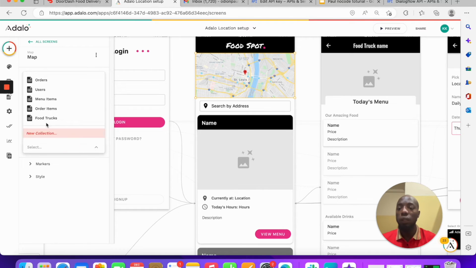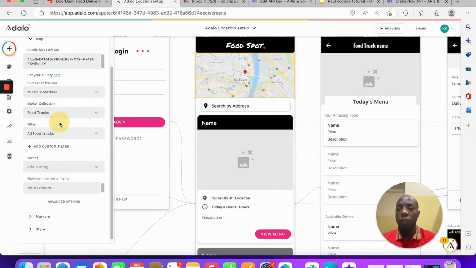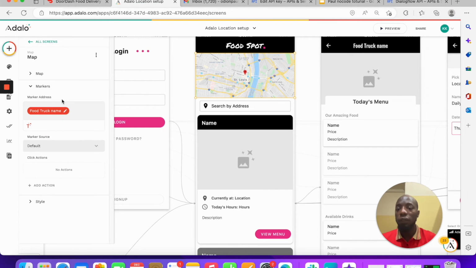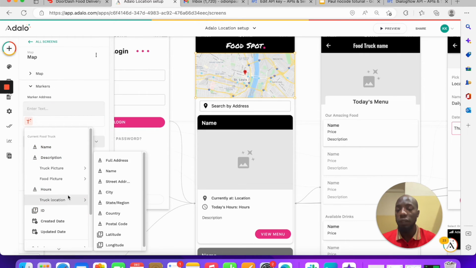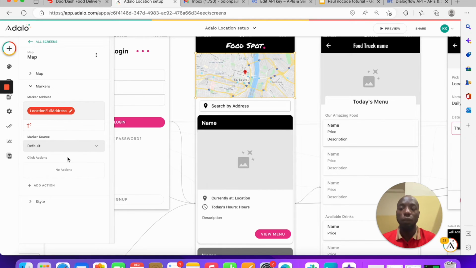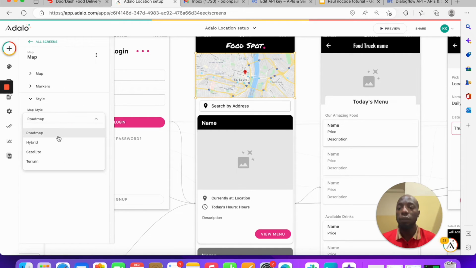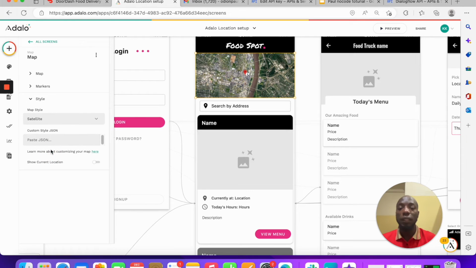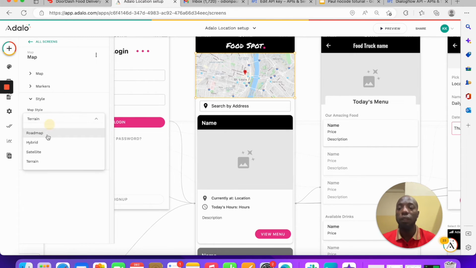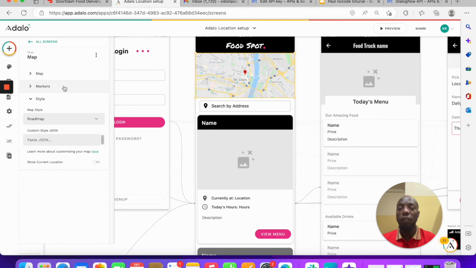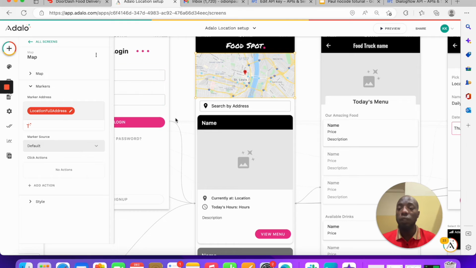So the marker's address will be the list. This is going to be a collection of food trucks. Then the marker's address will be the food truck address, not the food truck name. Truck location, then it's going to be the full address. That's going to be the marker. The style, you can change from roadmap to hybrid, which is super ugly, satellite, which I don't like, to terrain, which is very close to roadmap. But I like to pick the roadmap because it shows the user's path to get to where they're going. So this is not just the most exciting thing here.